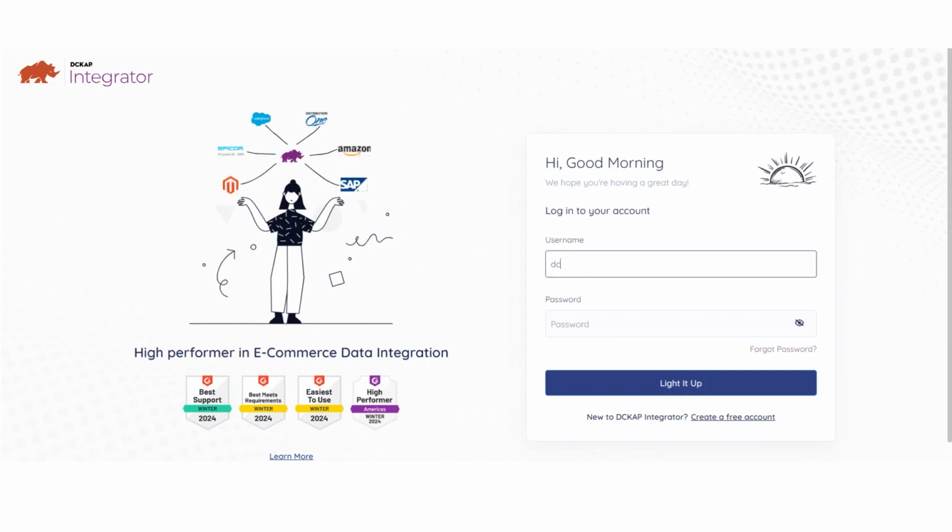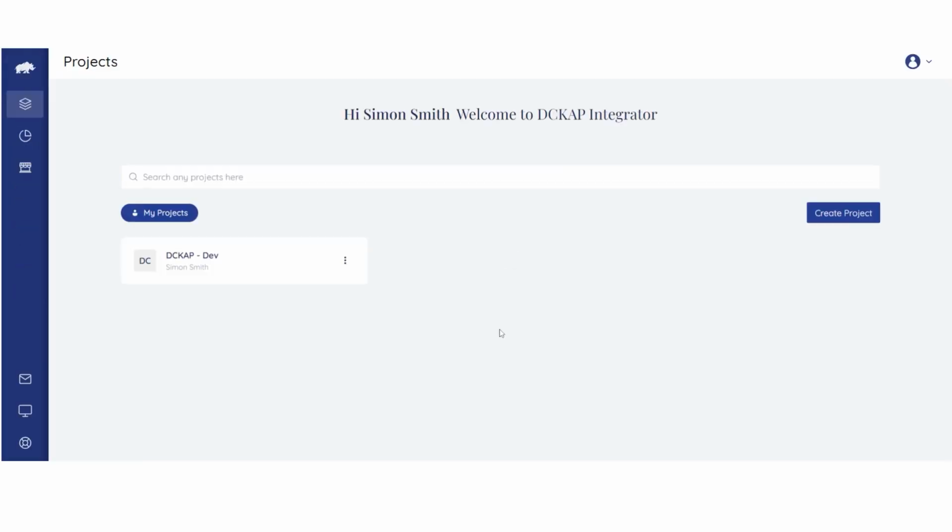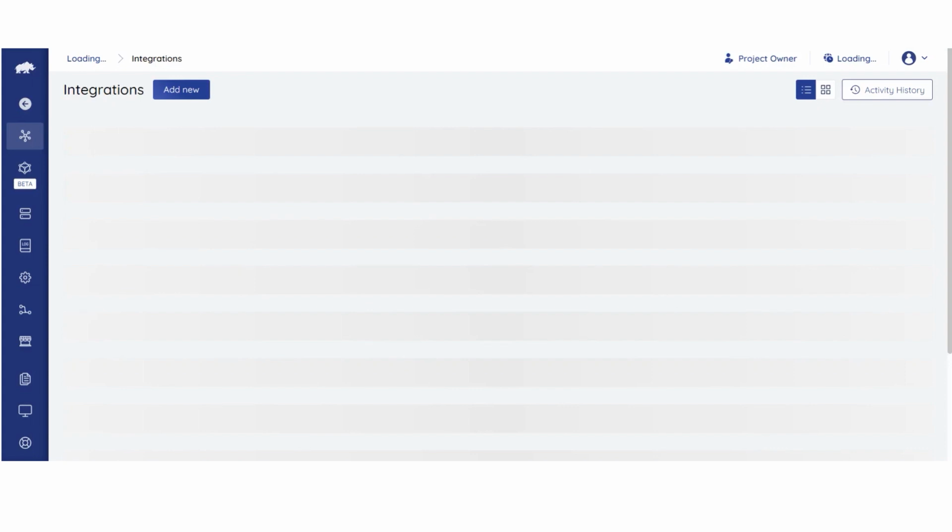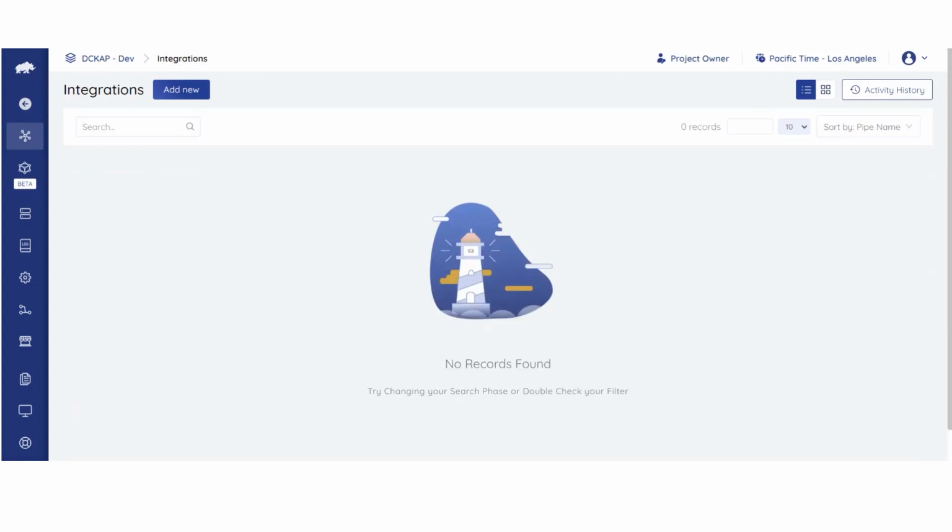Let's start by logging into the integrator, giving the username and password. Now we get into this project screen, where we'll have either one or multiple projects that we are linked to. So I'm just going into the project that was created and I have access to. Over here, as there have been no pipes created, we have to create a new pipe.